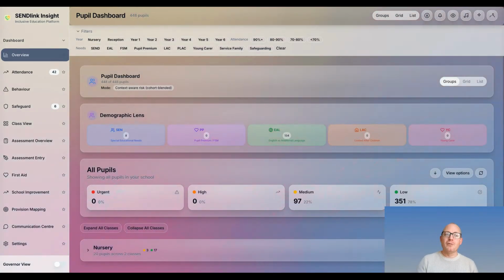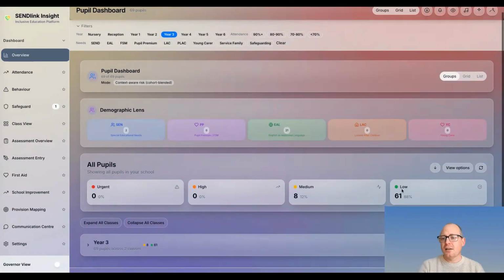So the point of SENDlink Insight is to bring those features into one neat package that also looks quite nice. So I'm going to jump straight here. Hopefully you can see the dashboard. This is the main heat map here. We've got a sidebar with all the different options over here. We've got global filters as well. So year 3, I could click that. Don't know why it says install app. I'm on a laptop.